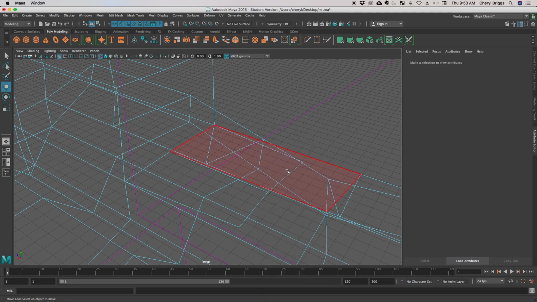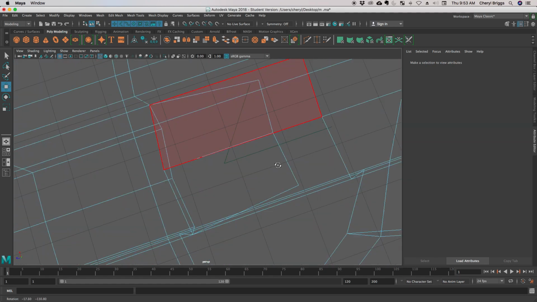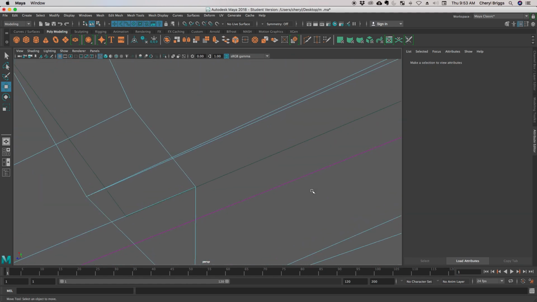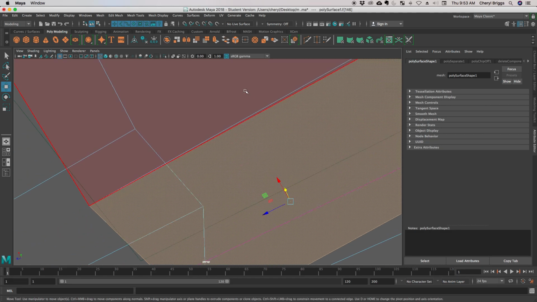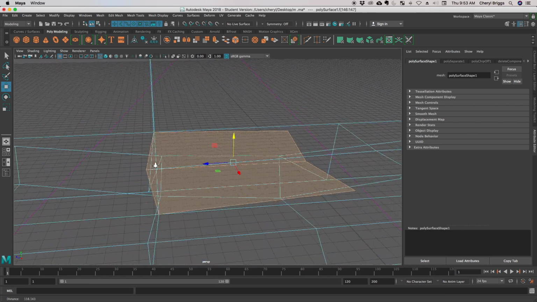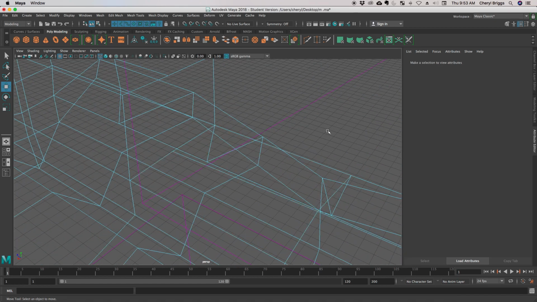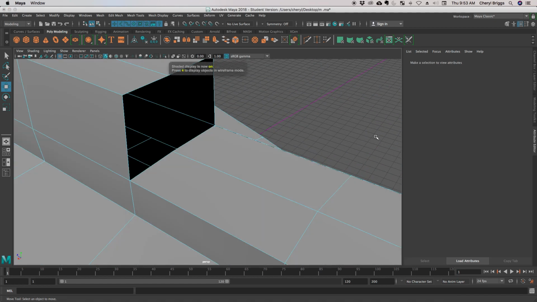So we want to go to the face level here, which is hard to grab since you're actually inside, or it's underneath the other faces, so you can kind of zoom in and get under there if you want, and just delete those out of there, because otherwise you have what's called non-manifold geometry.